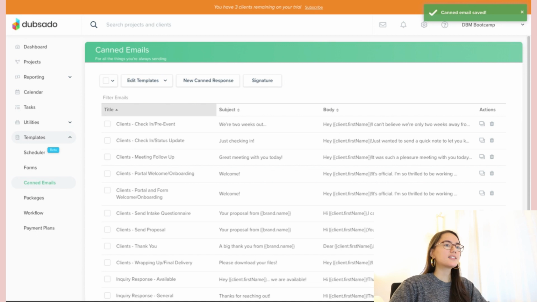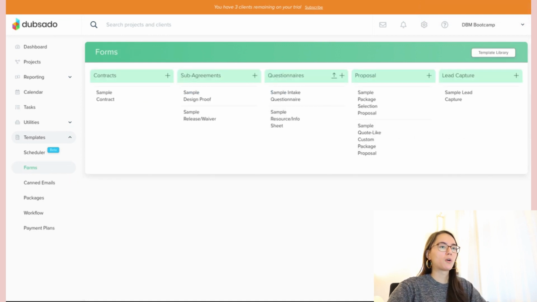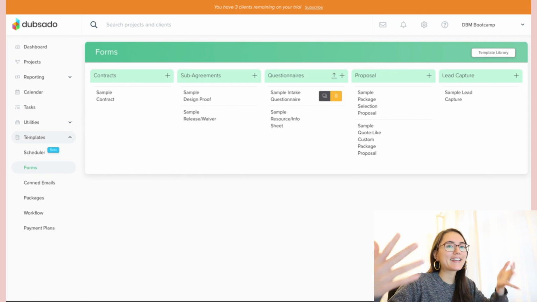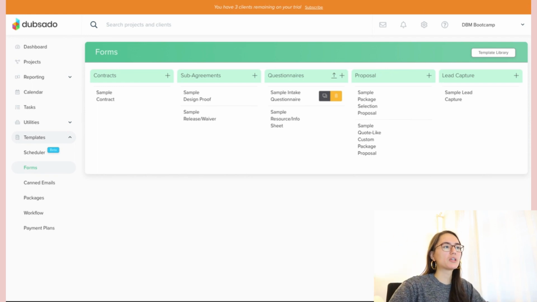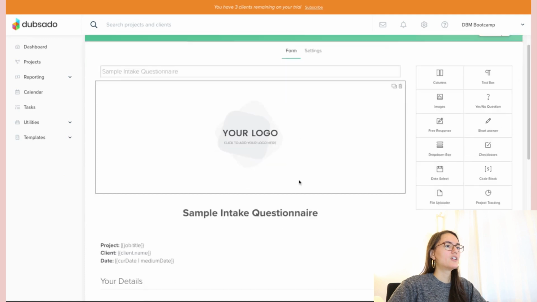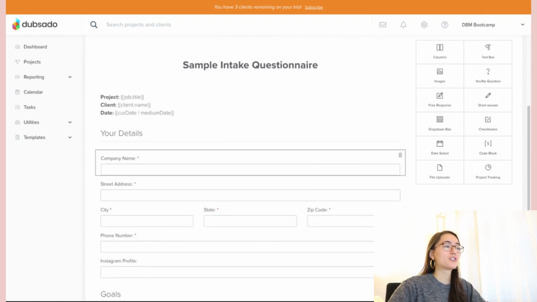Perfect. Now, the next thing we have to do is set up forms. Don't worry, we're almost done. So set up forms. They already have a sample intake questionnaire here, which is essentially what it is. It's like when you intake the client, what you need from them. So you can just build off of that. If you click into that, you can see that you can really build it to be whatever you want.